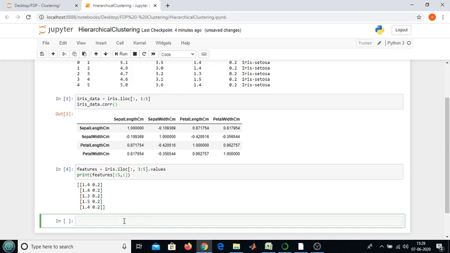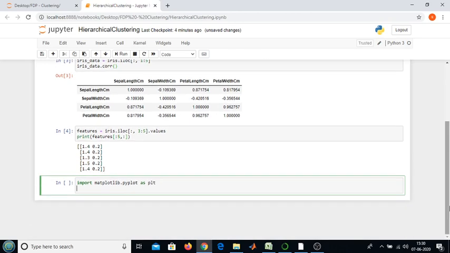Now, I will try to visualize the features in 2 dimensions. I will have to do that using the matplotlib library. I will import it as plt and I will be plotting it as a scatter plot. On the x-axis, I will be plotting the petal length and on the y-axis, I will be plotting the petal width.